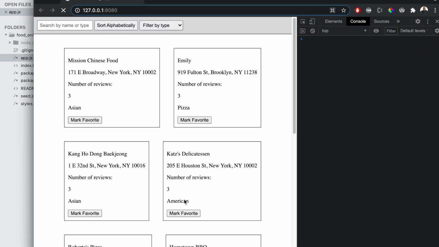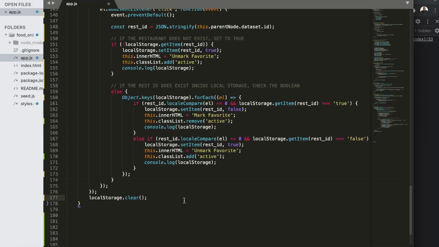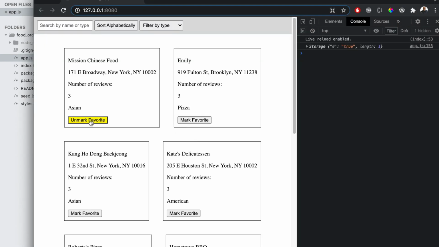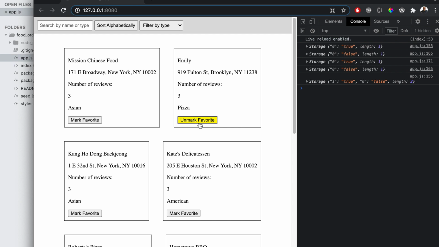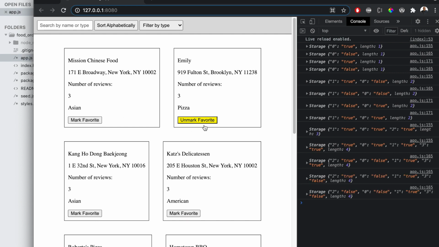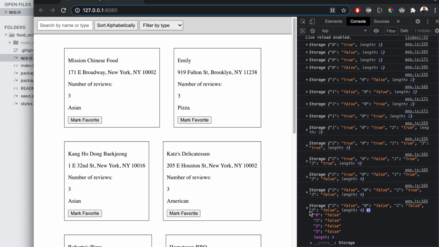So let's give it a whirl. Let's just clear our local storage. Okay, and I'm going to comment this out again, and now let's do true, false, true, false, and then true, false, true, false, true, true, true, false, false, false, and false. Okay, so that's pretty simple.